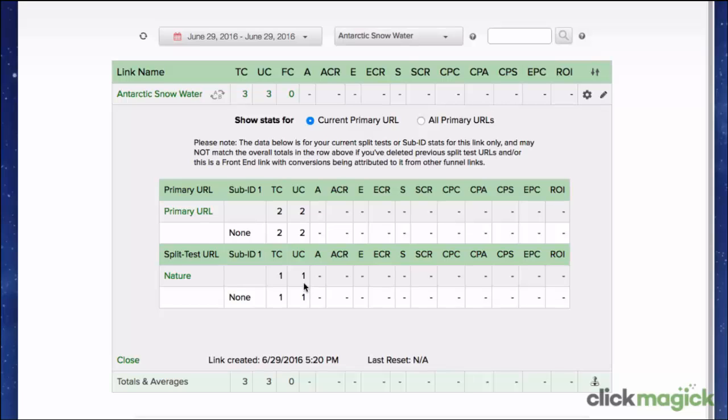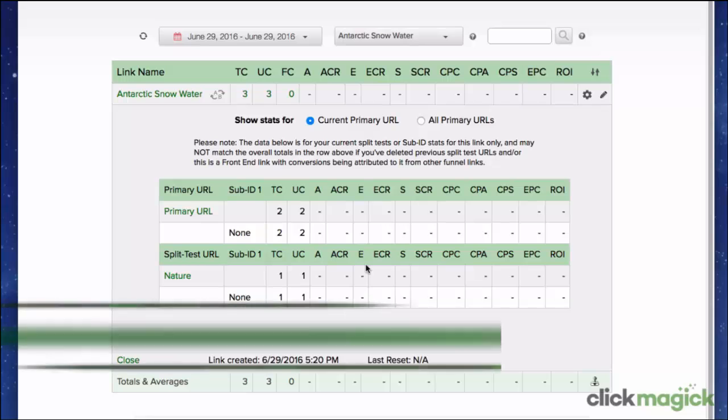We don't have any other statistics because we don't have any tracking pixels set up, which is important because if you want to see which page is doing better by comparing statistics yourself, you need to have those tracking pixels set up, and it's absolutely necessary if you're going to have ClickMagick determine the winner for you.